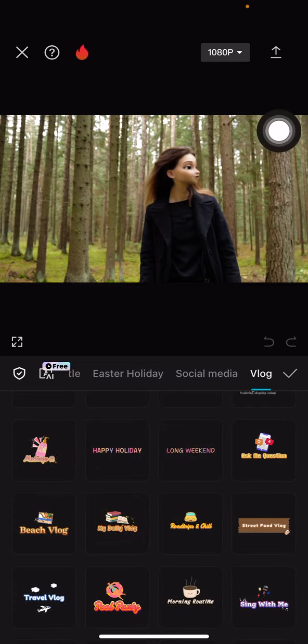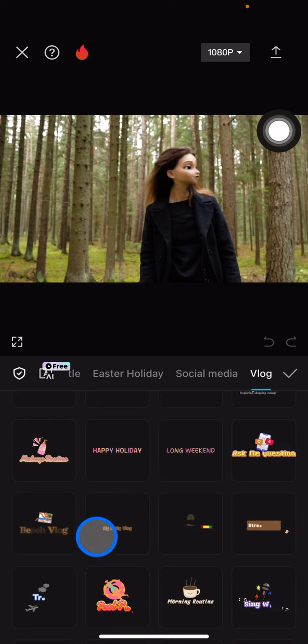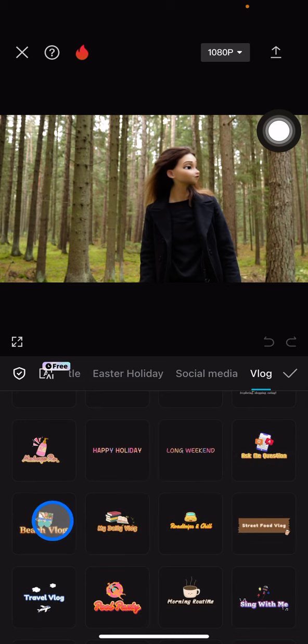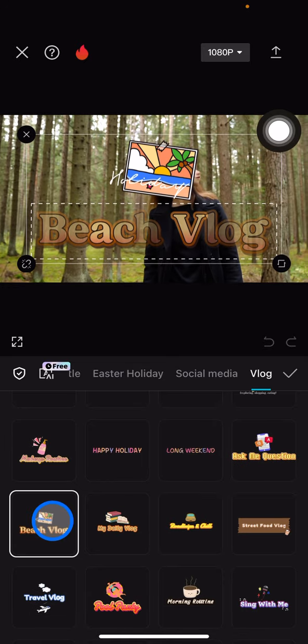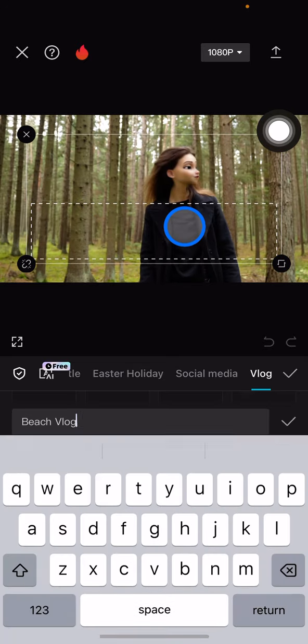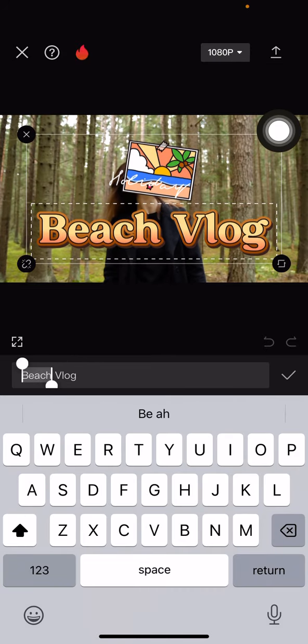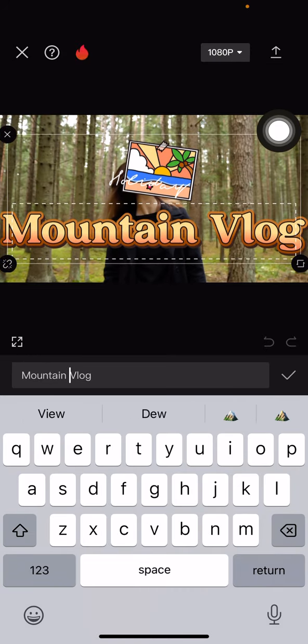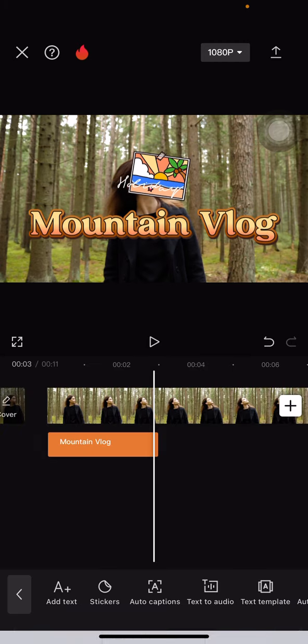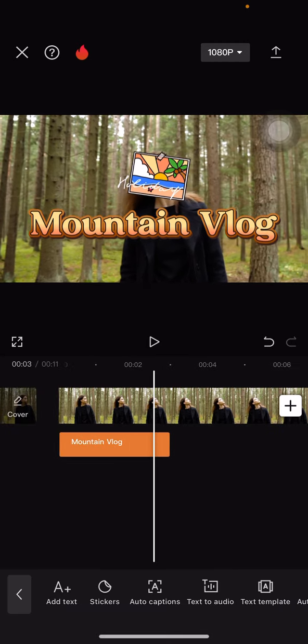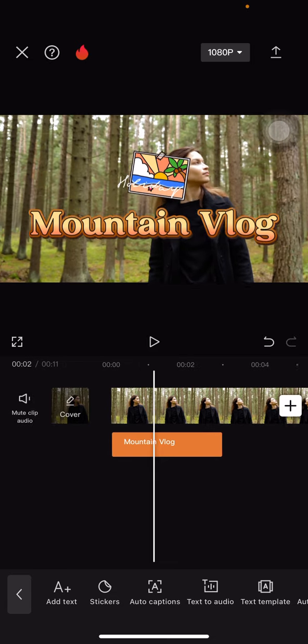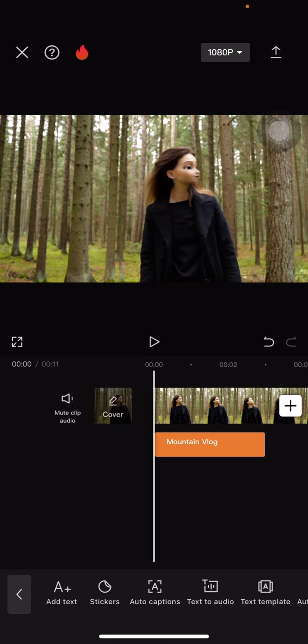And next, you just need to tap into the template that you want to use here. And now you can change the text to whatever you want, and adjust everything here. And next, you can also adjust the duration of the opening if you want. And right after you're done, this is what you will get.